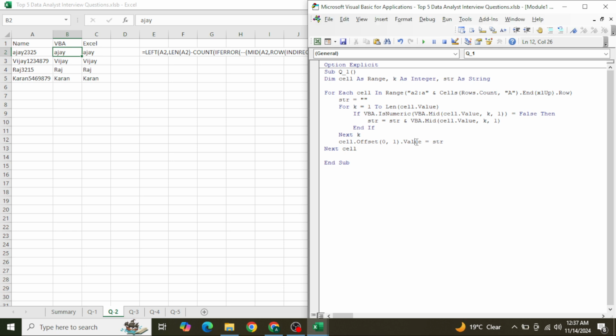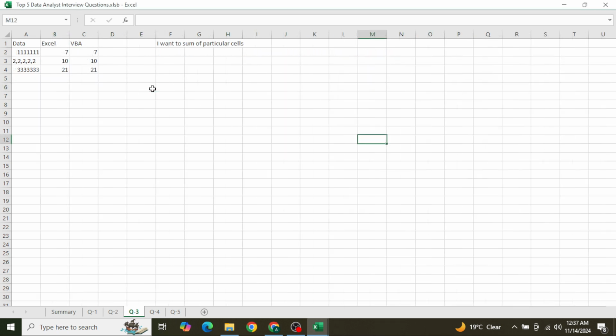All right, so here you can see that the same output we got through the Excel function in C column, we have got through the VBA, right? This is a question which was actually asked in one of our interviews, and I got this question from there. Okay, so question number three.